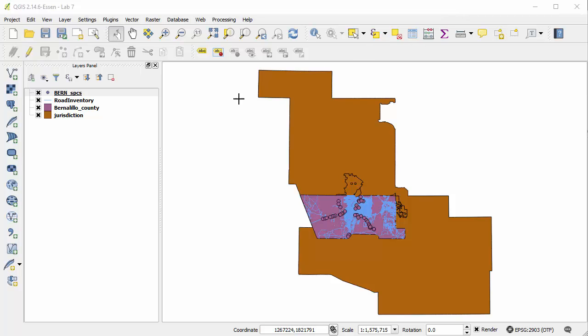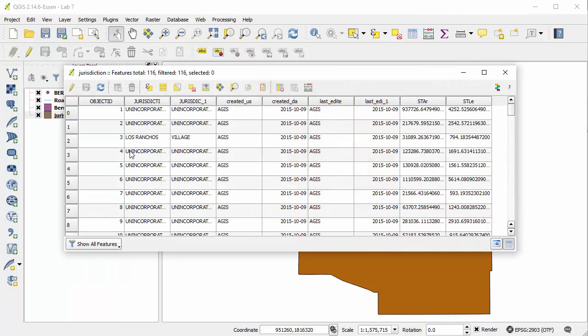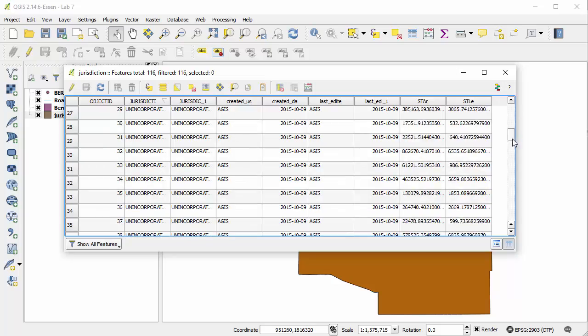So open the attribute table for the jurisdiction. Right-click on it in the Layers panel, choose Open Attribute Table. In the first field, Jurisdictee has the city names. Notice that the majority consists of unincorporated areas. So let's scroll down and take a look there.